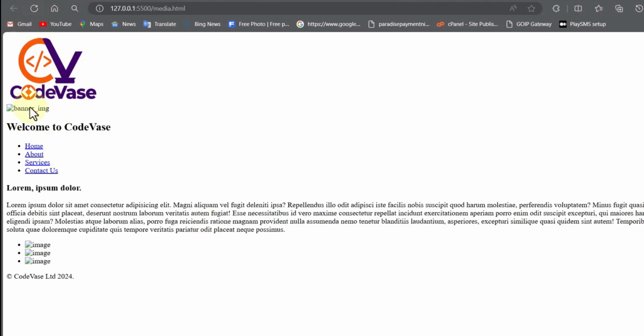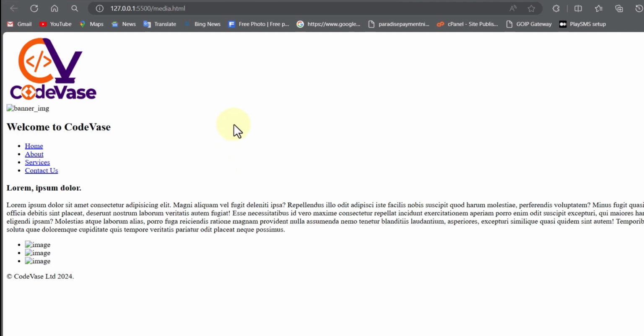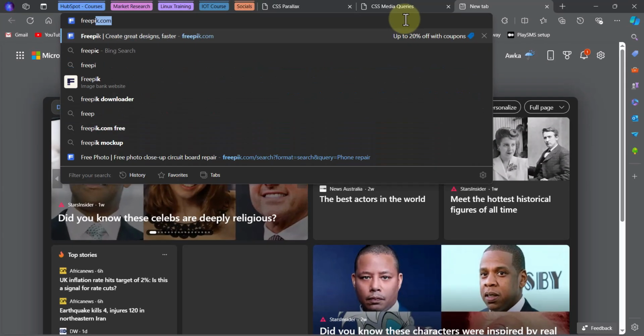So this is what we should be seeing here. Exactly. Now this doesn't look like much, but as you already know, once you apply CSS to your website, it looks amazing. But before I carry on, let's go to another site. Let me go to freepik.com.